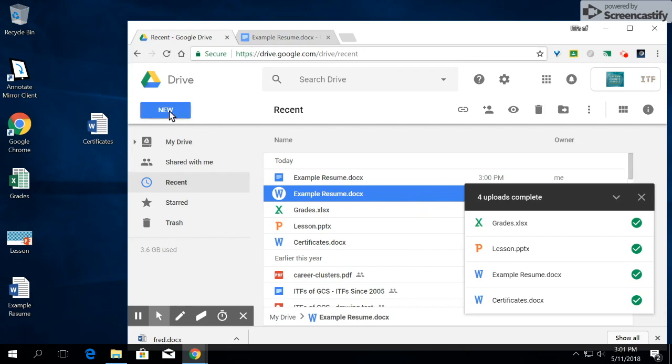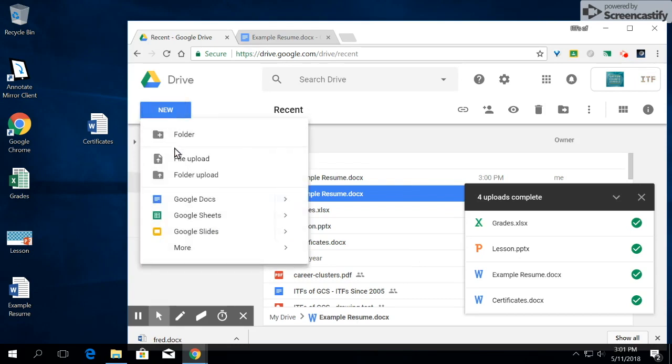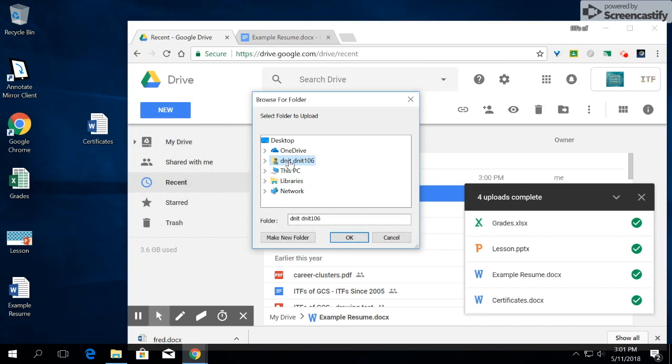Remember we had some files in our documents. So I'm going to click New, and I'm going to say Folder or File Upload. We'll start with Folder Upload. Now you'll notice I've got folders here on my desktop, but I can also search. I can go to This PC, and just as we did before, I see my documents, my downloads. I'm going to go into Documents, and now I can upload this entire Documents folder at once.